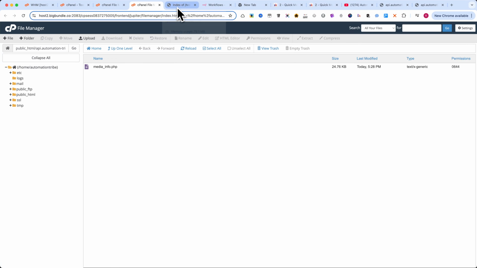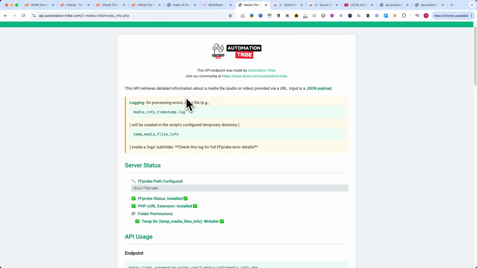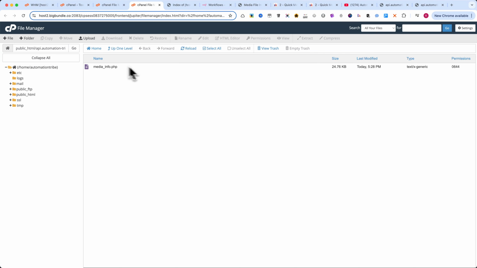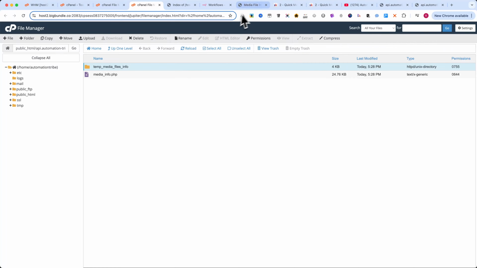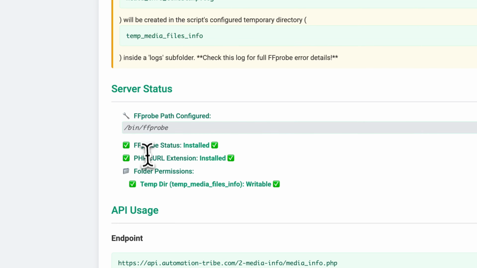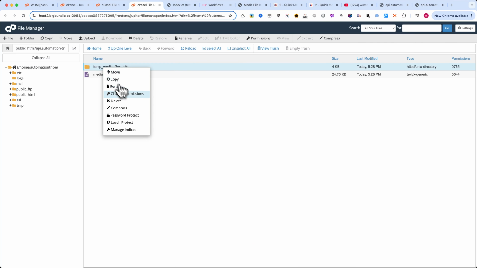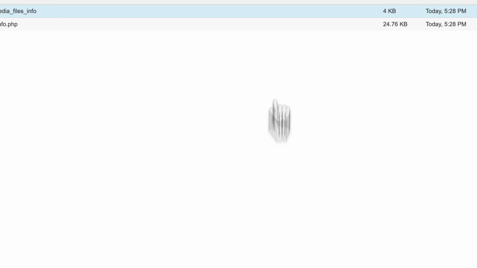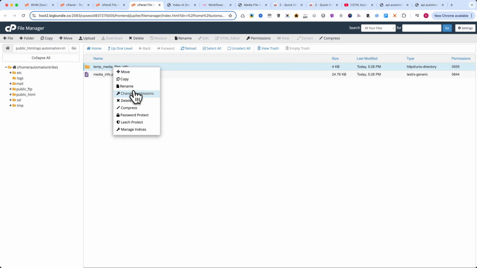Okay, once it's uploaded, you need to visit the URL of that script directly in your web browser. When you load that page, you'll see the script automatically creates a new temporary folder on your server for processing files. More importantly, look at the server status section on that page. It checks the requirements for you. If something is missing, like the PHP curl extension, or if a folder doesn't have the right permissions, you'll see an error message right there telling you exactly what needs fixing. Make sure you see green check marks for everything before proceeding.